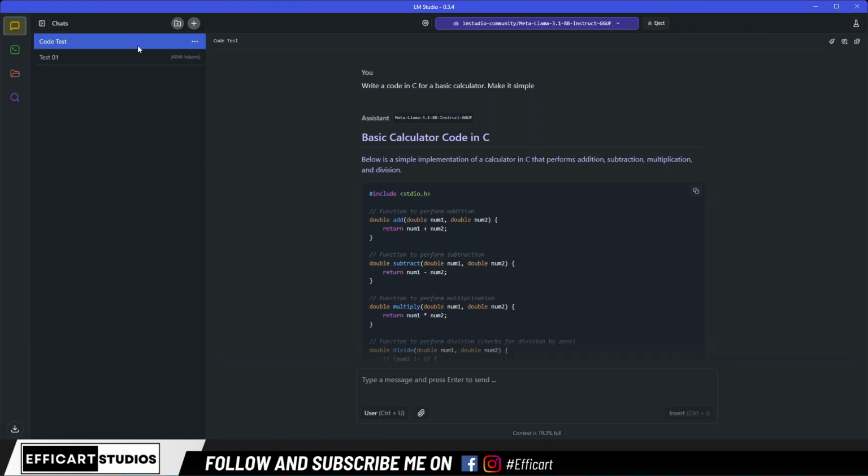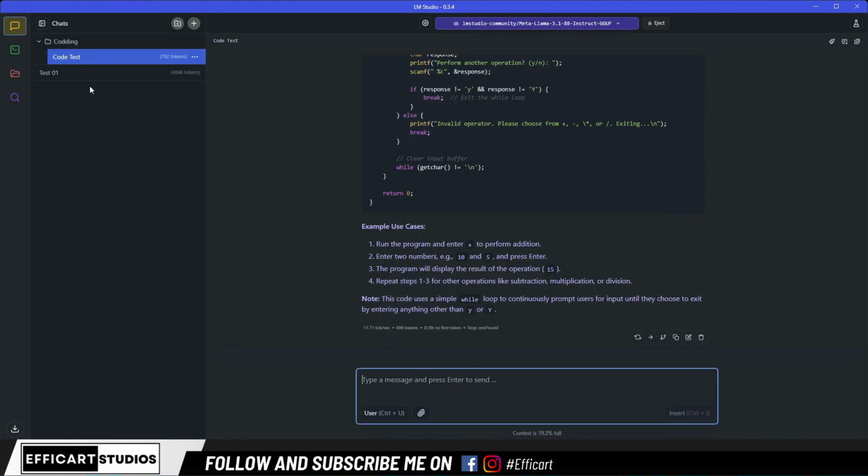Now when I come to this section, chats, I can create a group. For example, say coding, and I created a group. Now in this I can move this chat, so I can organize my chats here. So it will keep everything organized.